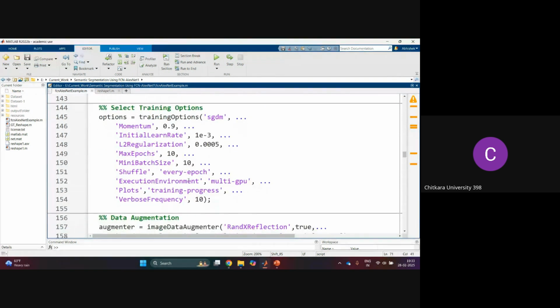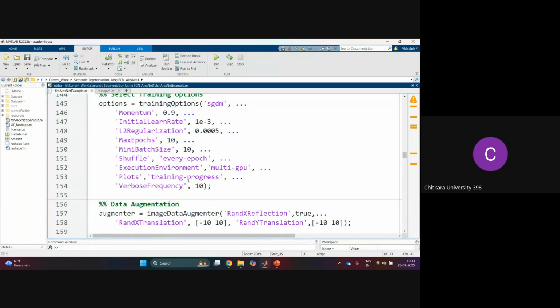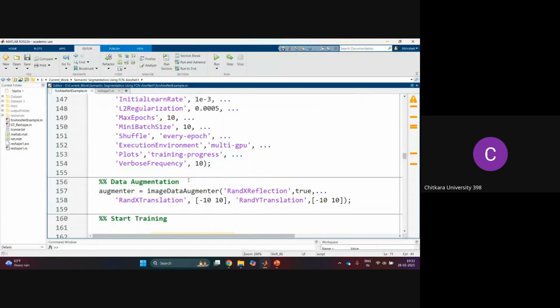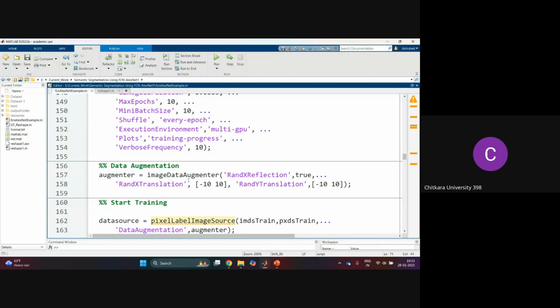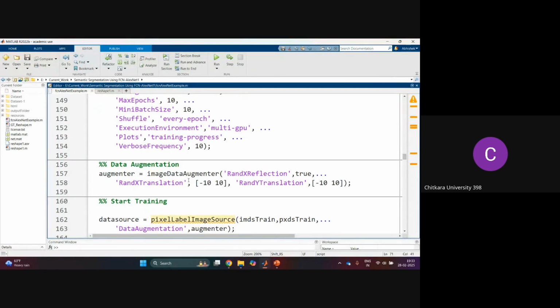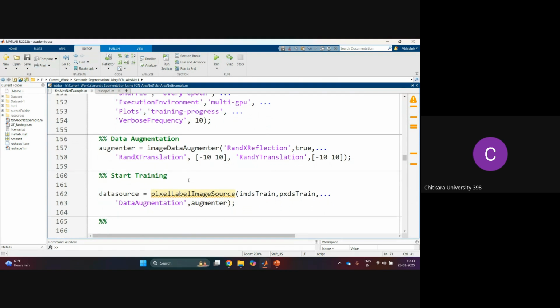And for this training, we have taken the momentum 0.9, initial learn rate 1e raised to minus 3, L2 regularization 0.005, maximum epoch up to 10, mini batch size 10, shuffle every epoch, and execution environment you can see multi GPU. So if your system supports GPU, then you have to use it. Otherwise, you have to leave it blank, or you can replace this with the CPU. Then plot training process. Then verbose frequency you have 10. So maximum first you can say 10 values it will show in one window.